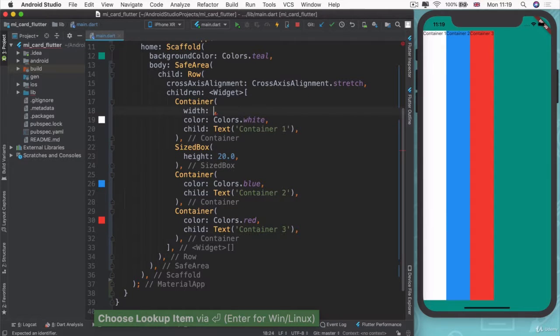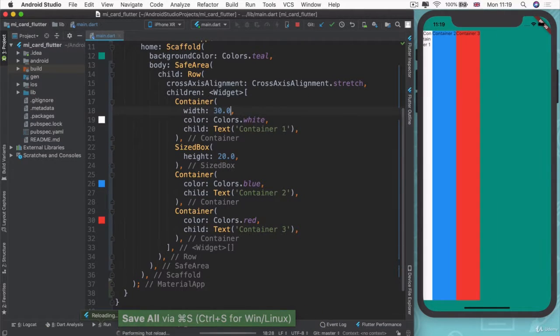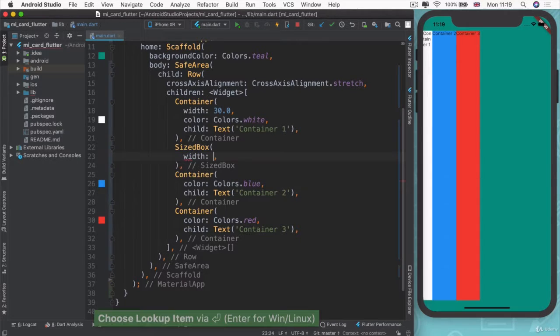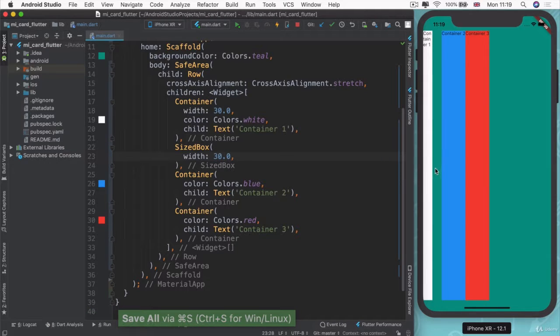So let's say we give it a width of 30 for the first one. You can see that gets affected because my containers are being aligned on the horizontal axis. Now you can see that my SizedBox disappeared. Well, it's because I'm giving it a height, but that doesn't really matter when it doesn't have a width. So in a row, in order to give it space, we're going to be using a SizedBox with a width in order to give it a little bit of spacing.